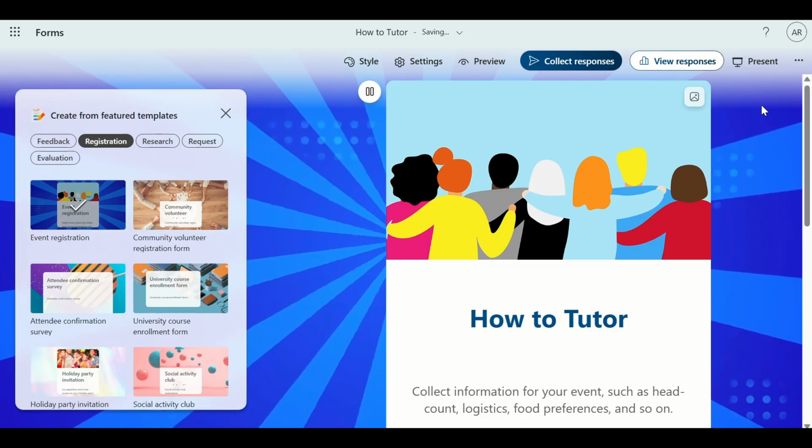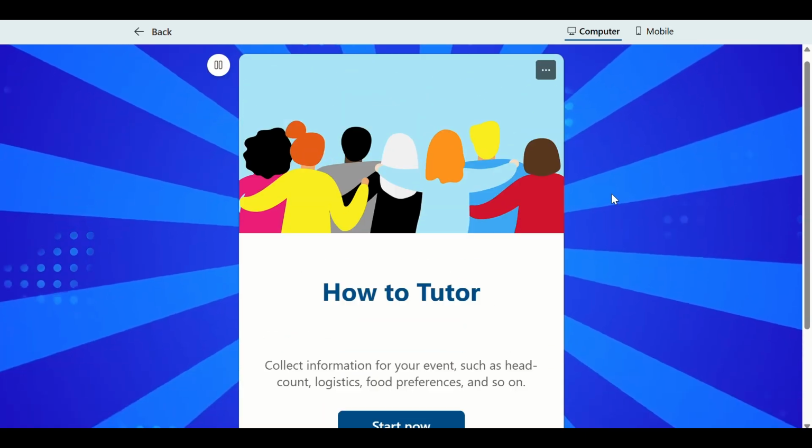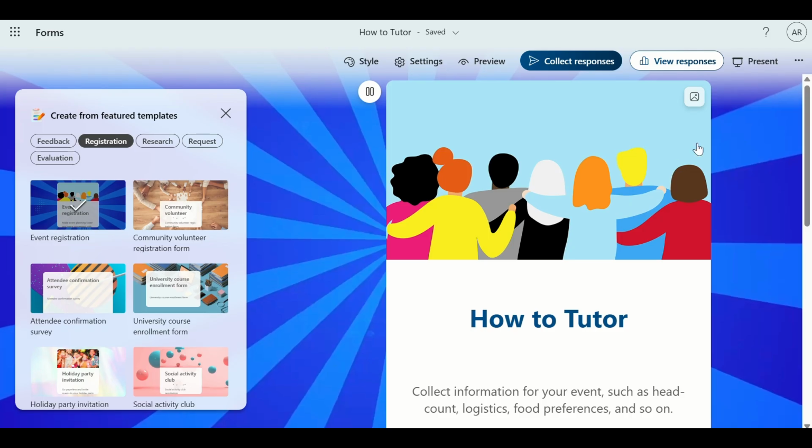Step 4. Click the three dots on the top right, go to Settings, and choose options like Accept Responses, Set Start and End Dates, Limit to one response if needed.